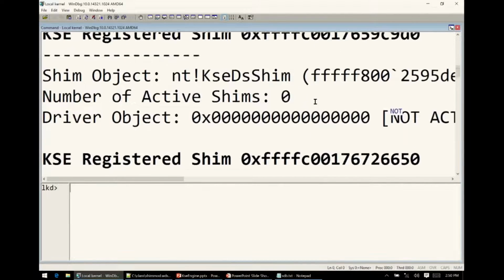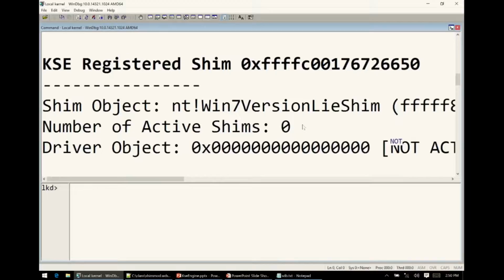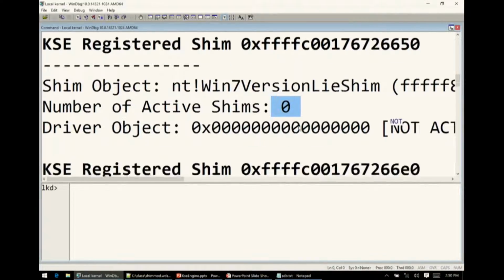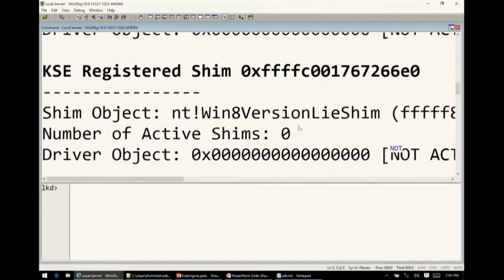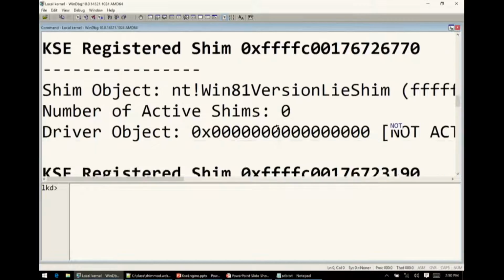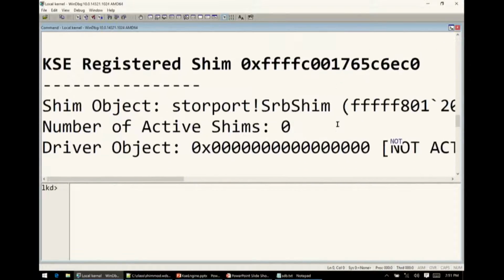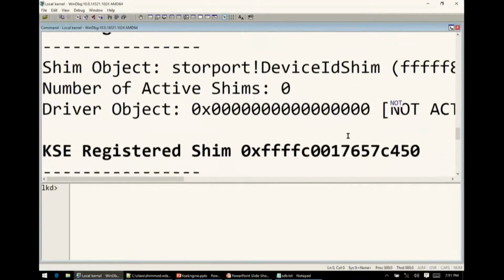So KSCDS shim has been registered. That's driver scope, but there are no active shims, so driver scope isn't active. Win7 version lie shim has been registered, but it's not active. Win8 version lie, registered but no active shims. Win8.1, registered, no active shims. Skip driver unload, registered, no active shims. Store port SRB shim, also not active. Device ID shim, not active.